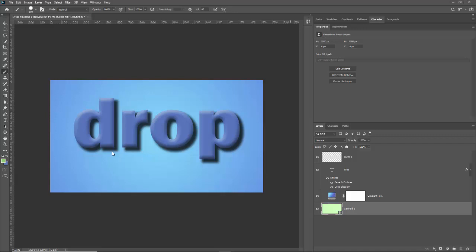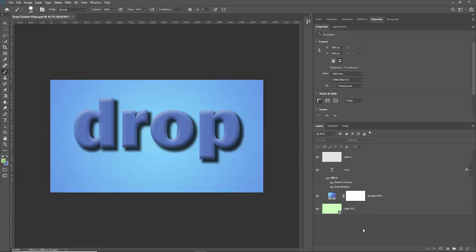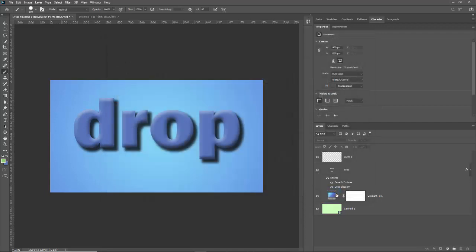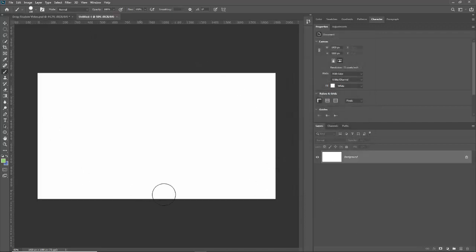It's mostly used with text, but you could use it with an image or an object placed in here as well. So to demonstrate this, I'm going to start a completely new image. I'm going to select off of this and go Control N. It doesn't really matter what you do. I just have this basically high resolution 1080p shape here, custom. You could also go with just the default Photoshop size. And we'll just click Create. That just gives us a blank canvas with a white background.